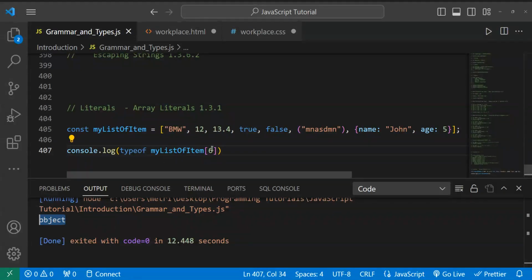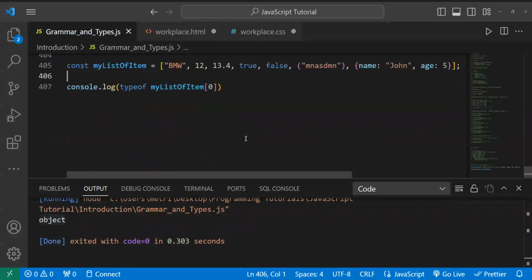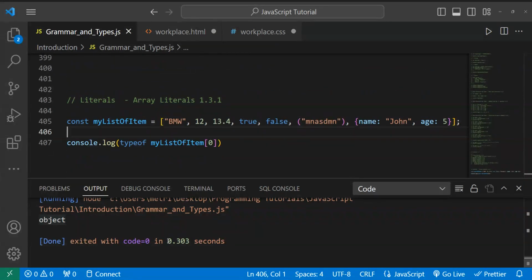And if we do the same for the first one, it will give us the result string, if I'm right. By the way, I didn't save the page for that. Maybe it will show us object again. I did it again. So we can check together slowly each of the items and what their type is. Then we will be sure about literals and how they work, and I will dive into depth and show you the details.